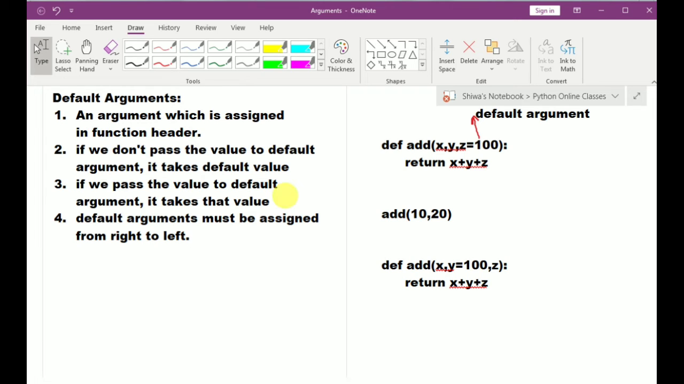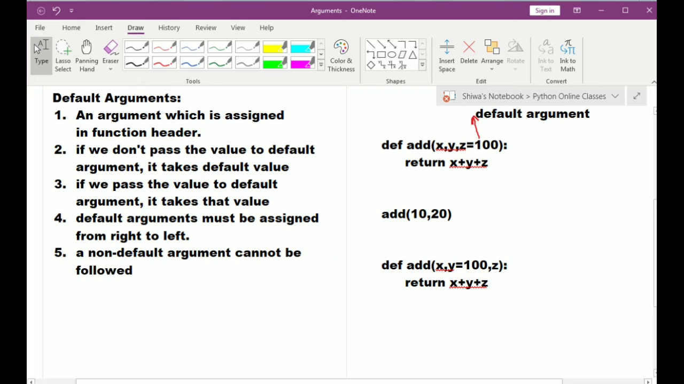A non-default argument cannot be followed by a default argument. So after a default argument you cannot take a non-default argument like this. Here y is the default argument, after that you cannot take this non-default argument z. So this is wrong, this is not possible.